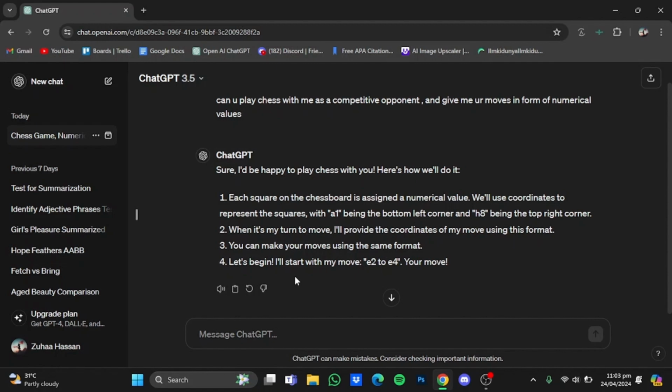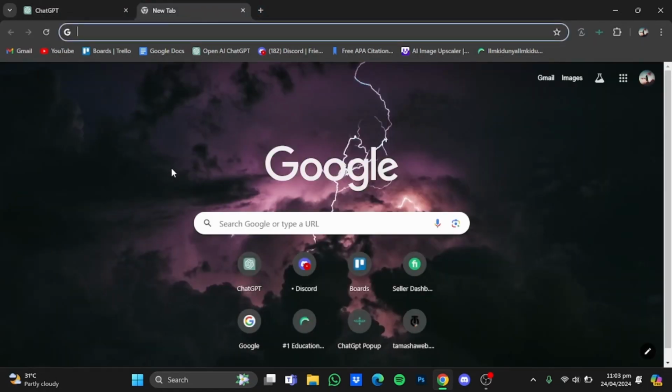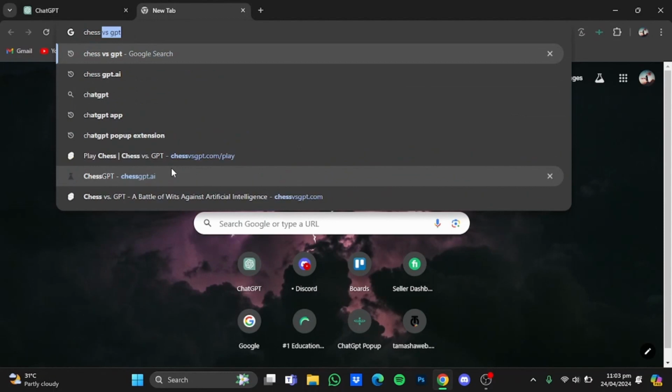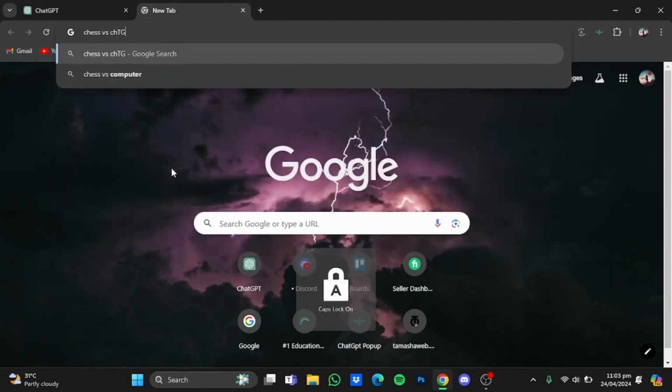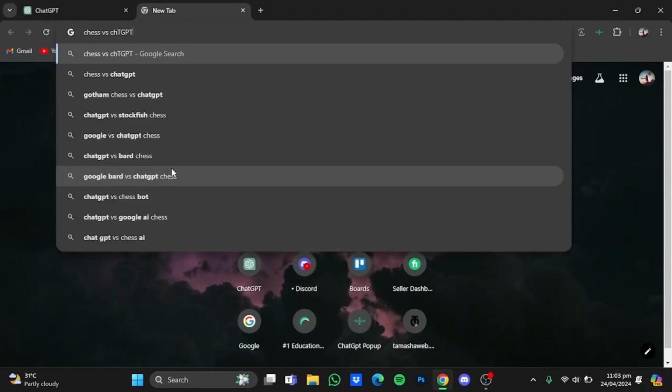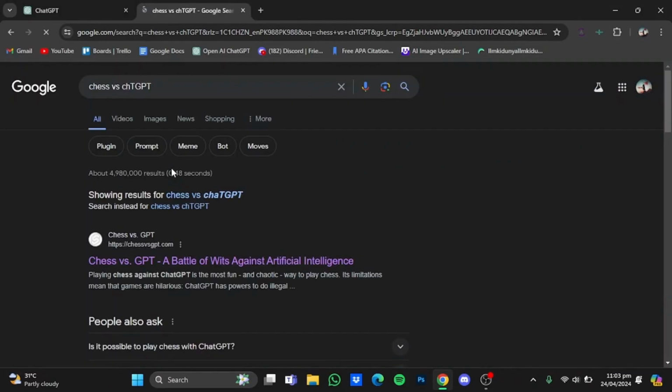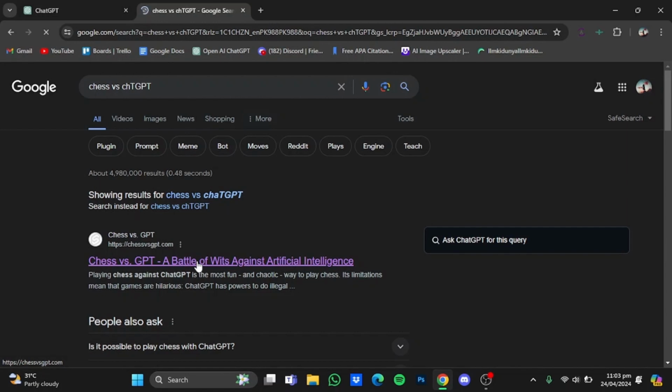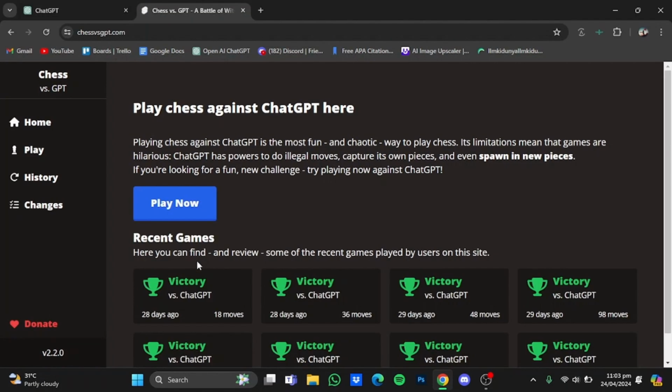Now, the second method includes third-party solutions, which you can use for playing unique types of chess. Let me just open up a new tab. Now, the first on my list is Chess versus ChatGPT. Hit enter. This is the website right here.